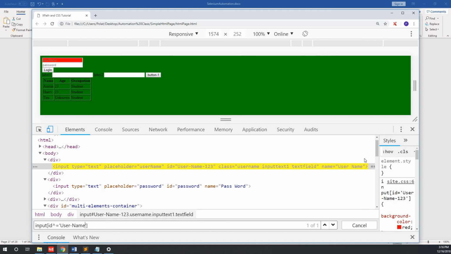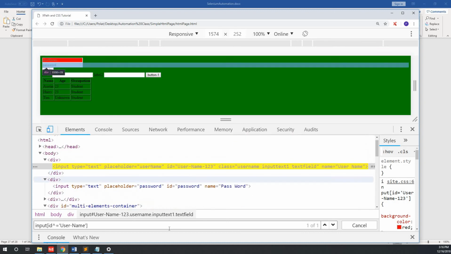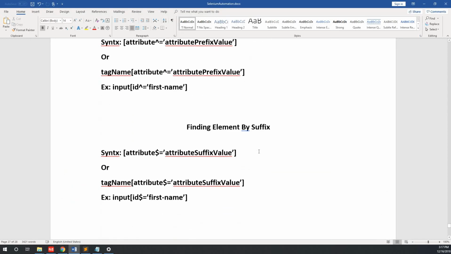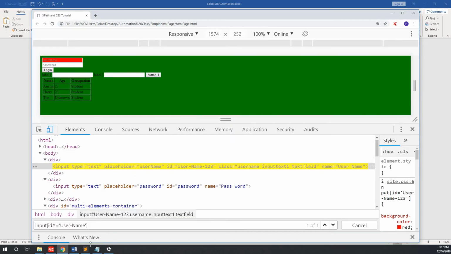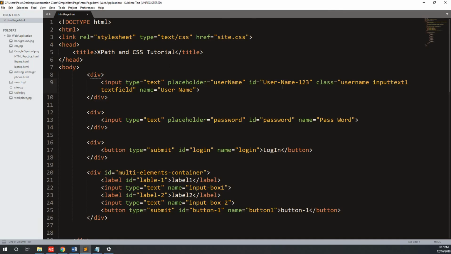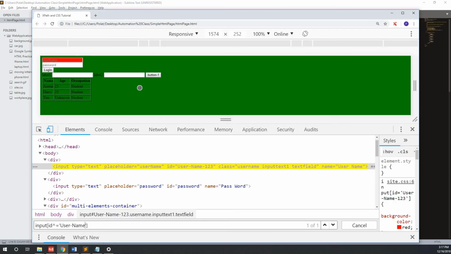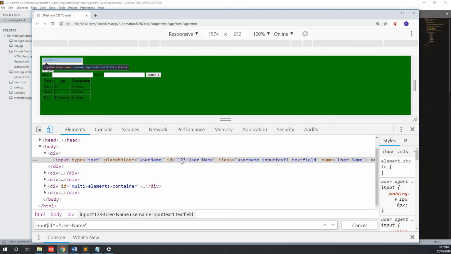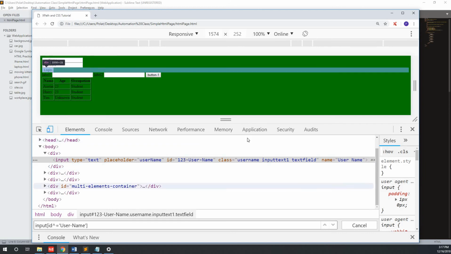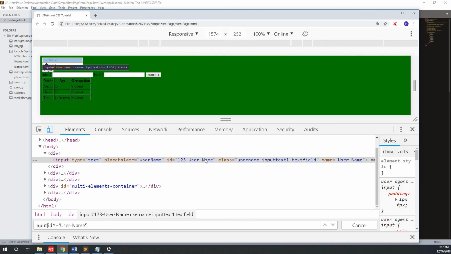Prefix. Okay? That's prefix. And then the next one is finding an element by suffix. That means ends with. In some cases, for example, I'll modify it a little bit. Let me put this 1, 2, 3 at the front. That means this ID starts with 1, 2, 3. See? That means this is dynamic. This number will change all the time when you refresh the page. It looks like the username will remain the same, so I can just use the last part to locate this element.